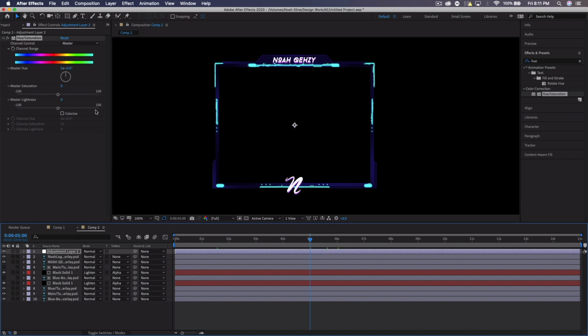I'll do 5 this time, and I'm going to go to channel range, click the stopwatch, go to 6 seconds, and actually I'm going to hit Command Z real fast, and I'm going to actually change the channel control from master to cyan because that is the color I want to change. I don't want to change the whole frame, just the blue part, and then I'm going to click the stopwatch, and then on 6 seconds I'm going to change this +0 to 360.